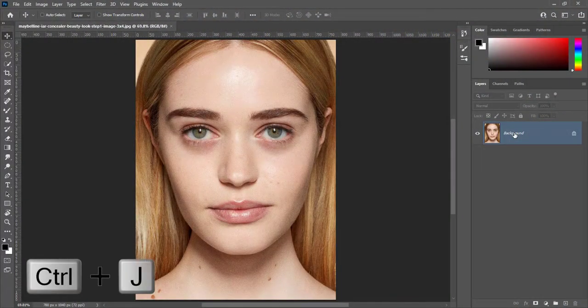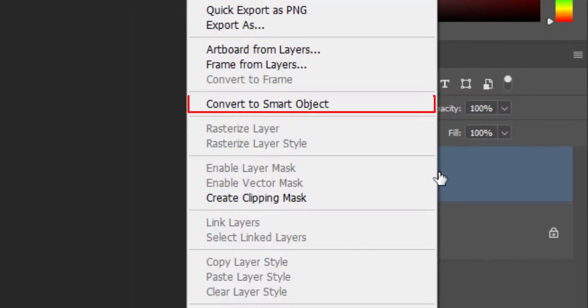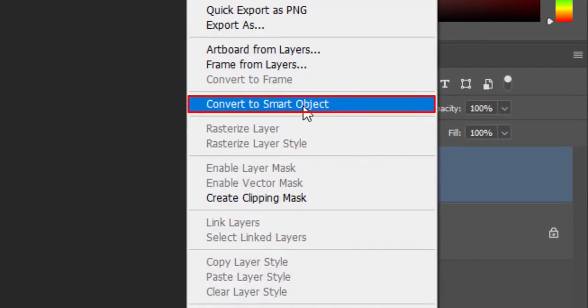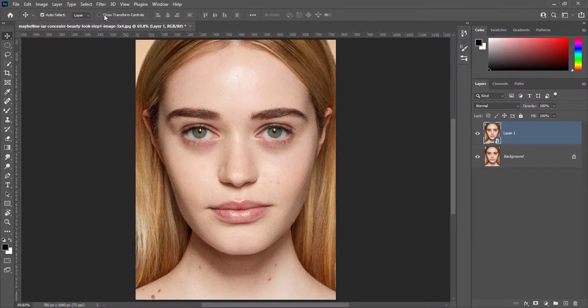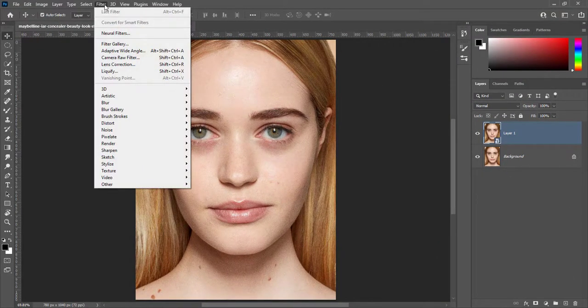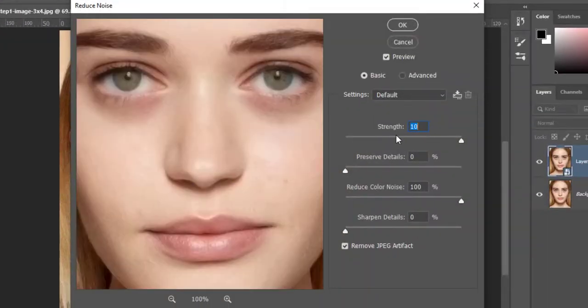First press Ctrl+J to make a duplicate layer of the image. Right-click on the layer and choose Convert to Smart Object. Then go to Filter, Noise, Reduce Noise. A window will pop up.